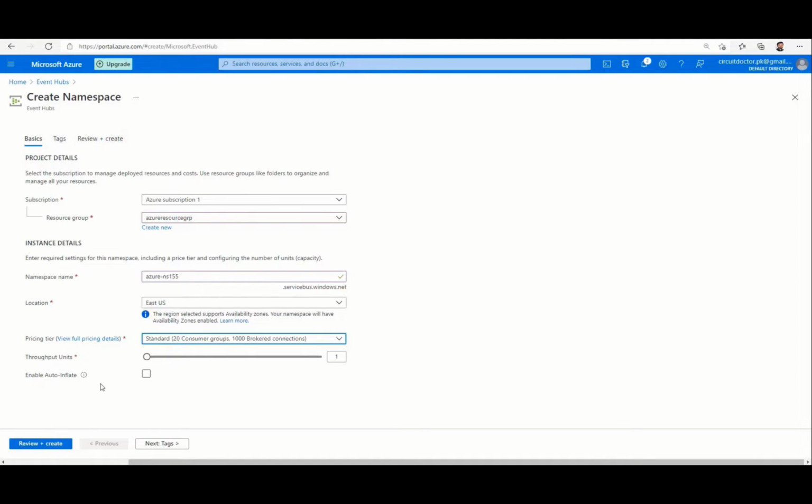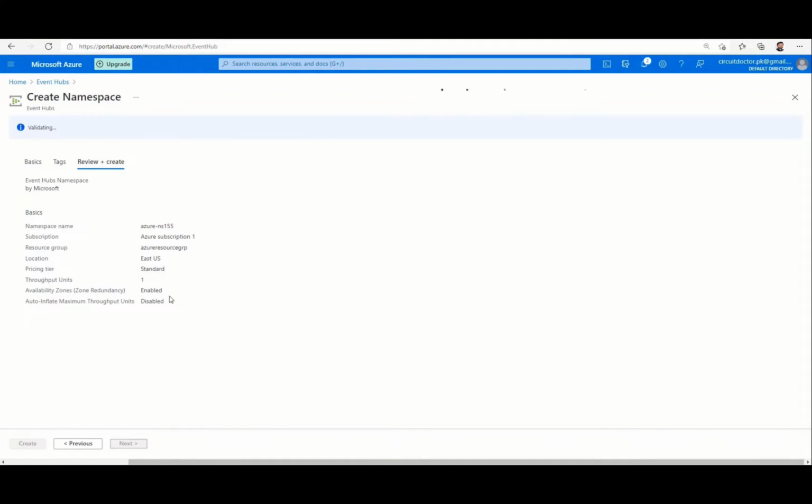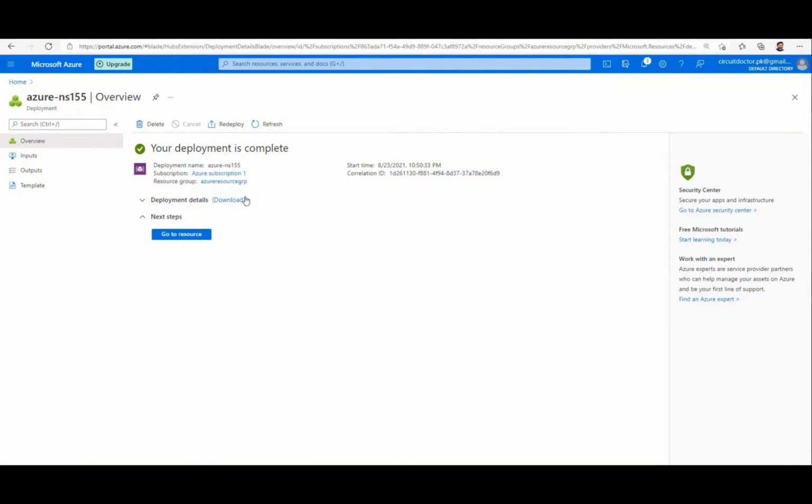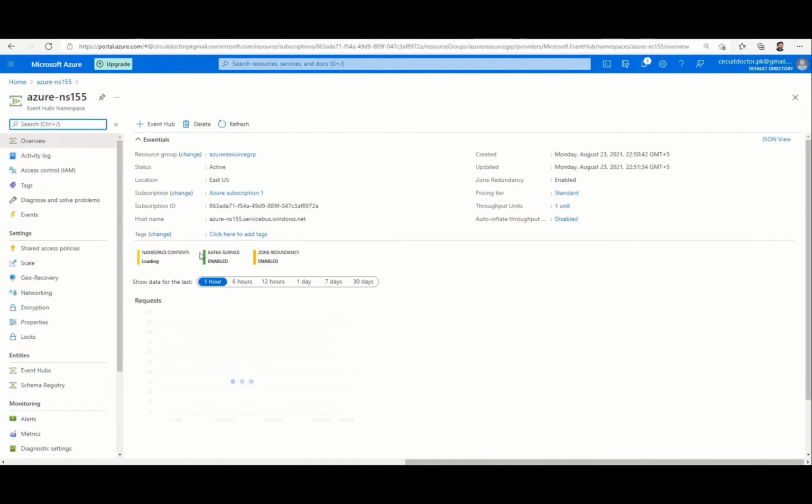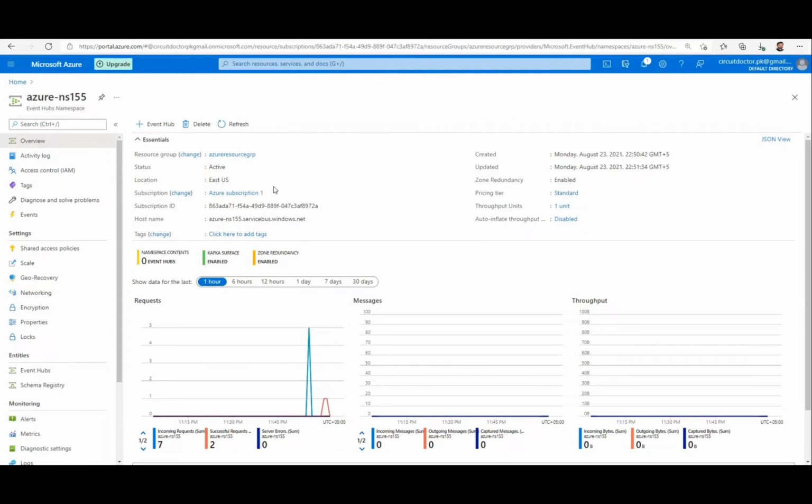Review this and create the namespace. The validation has been successful. Let's create it. Alright, so the deployment is completed as of now. Move back to the resource. So the namespace is created successfully.